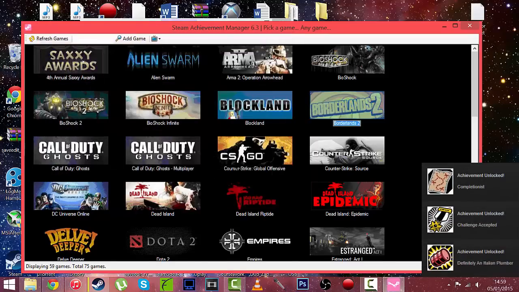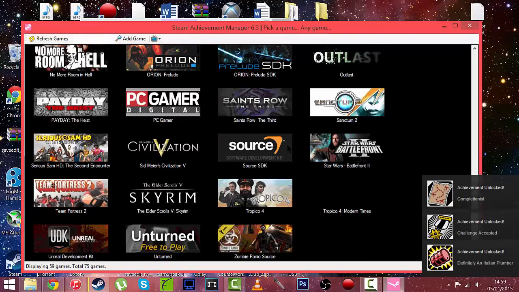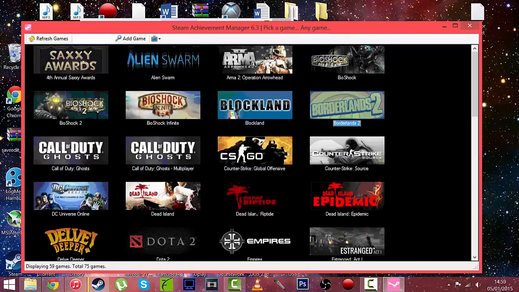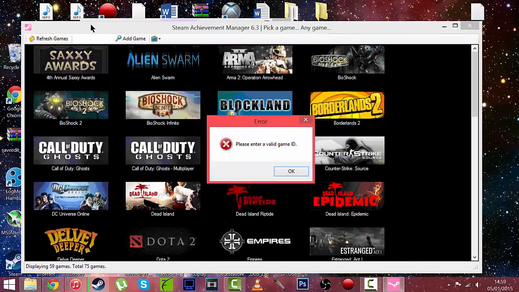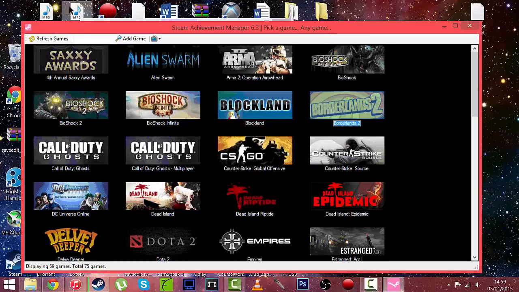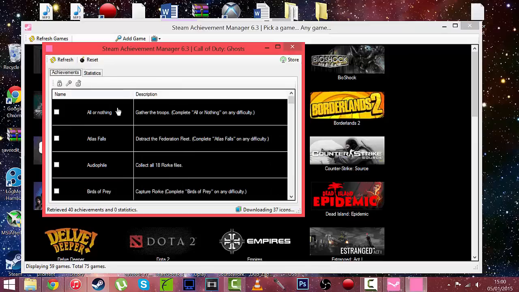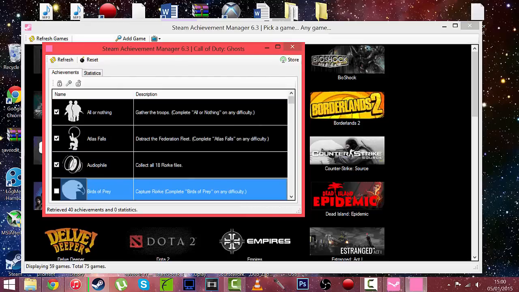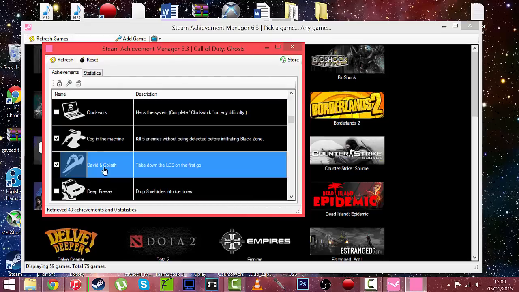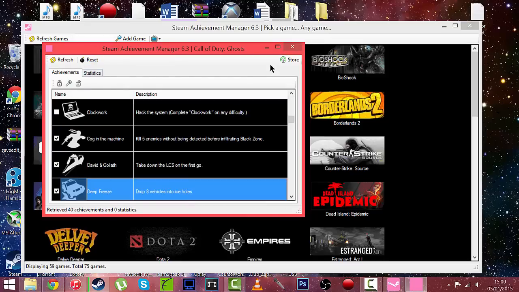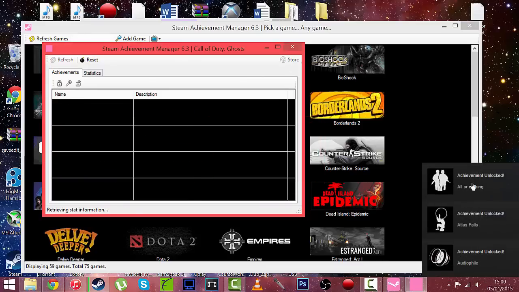You can do this with any game on here. Well, you can do this with any game actually. If the game that you want to do is not in this list, you can click add game and type in the ID here, which is pretty cool. So just to show you, it does work with other games. Refresh that, sorry. Just unlock a couple of these. And store. And there we go.